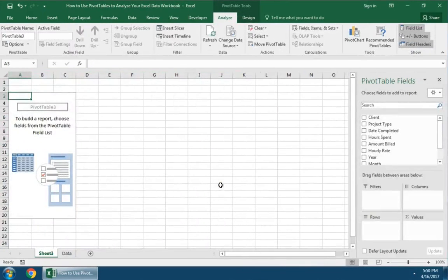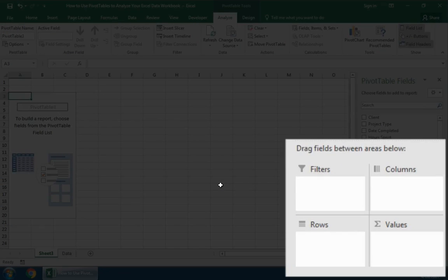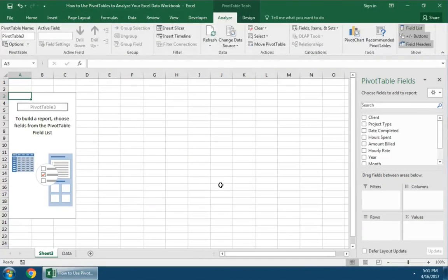This new tab is where we build out a pivot table driven report. The right side of this menu has each of the columns of our data fields, and then boxes at the bottom that we can drag them to. I'll walk you through how this works.